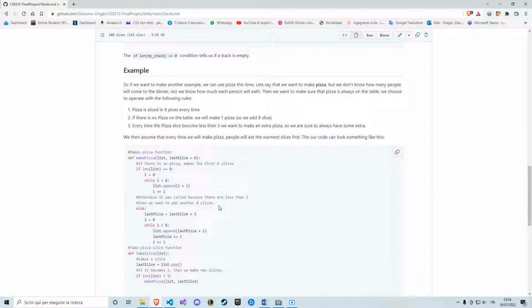We have a little example over here, and this time we'll change the topic to pizza. Every pizza has 8 slices. If there is no pizza at the table, then you want to make one, so that everyone's got a list of pizza. You add 8 slices, essentially, and every time the slices become less than 3, we want to make an extra pizza just to be safe.